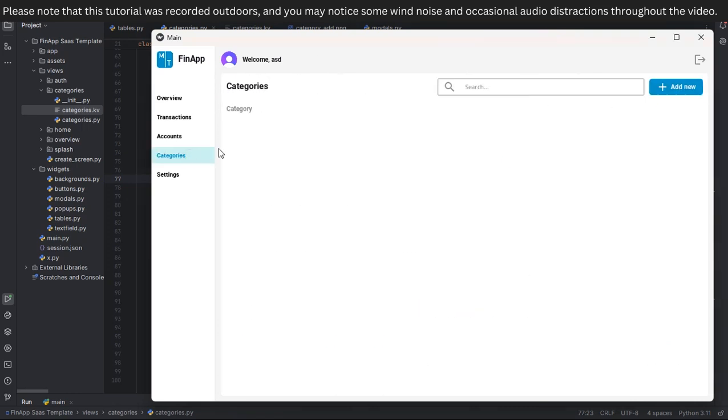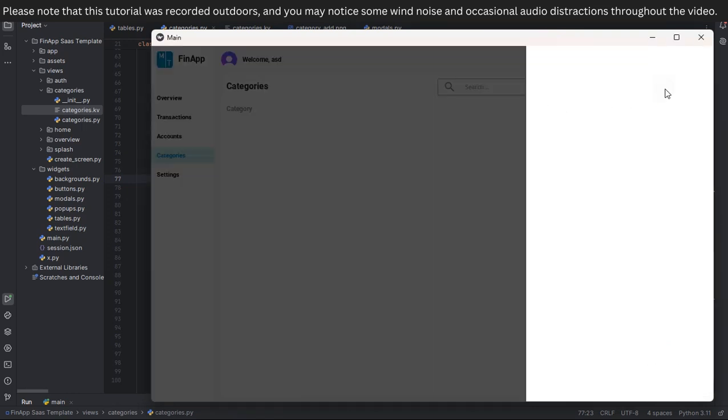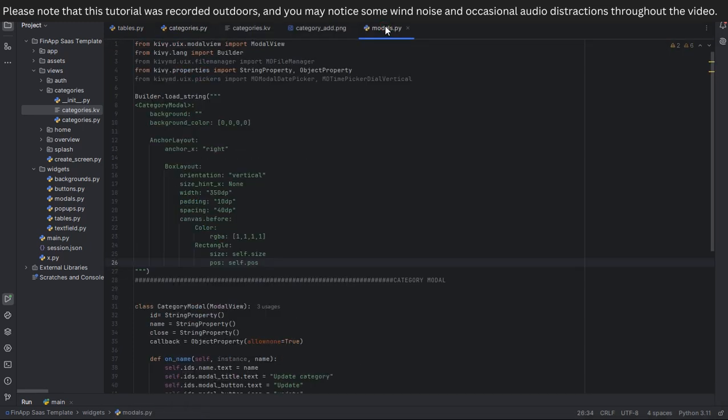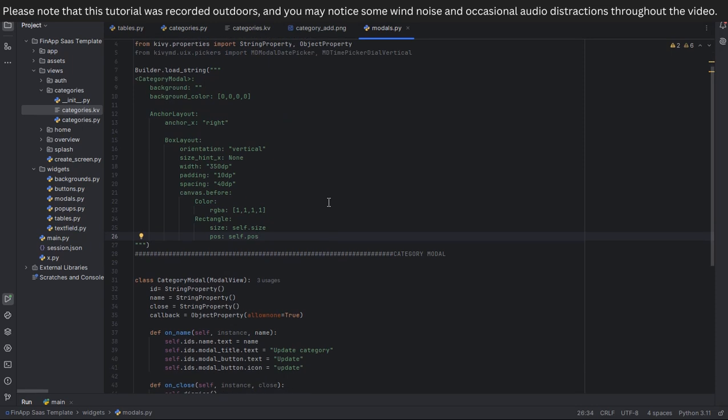Let's go to our category screen. Okay, so our categories model is looking okay. So let's continue working on it. Okay, models.py file.